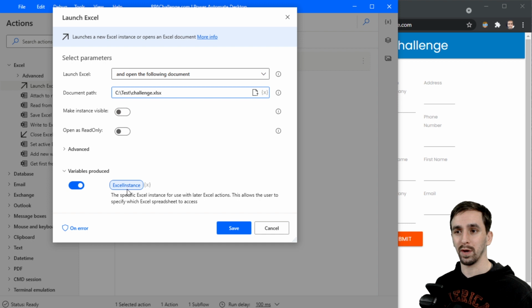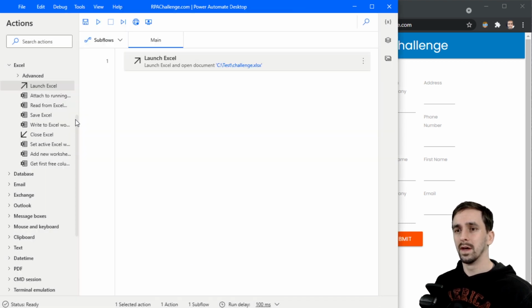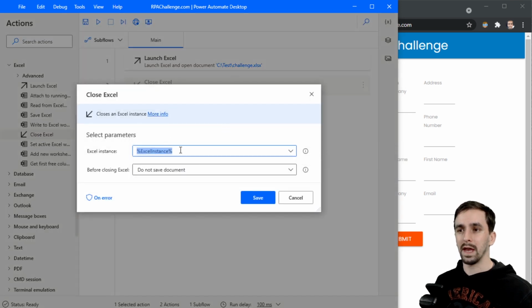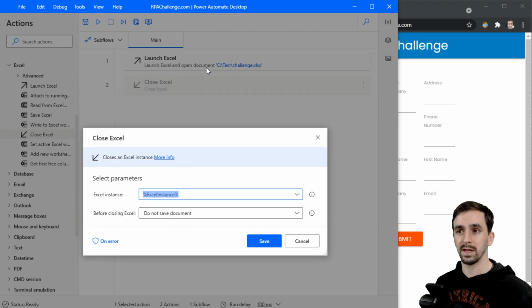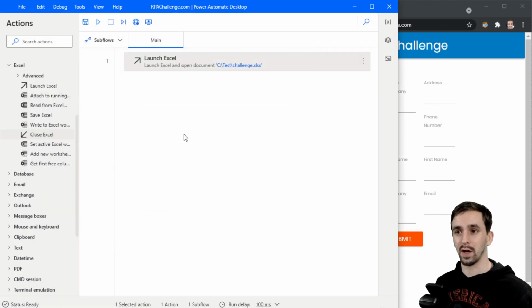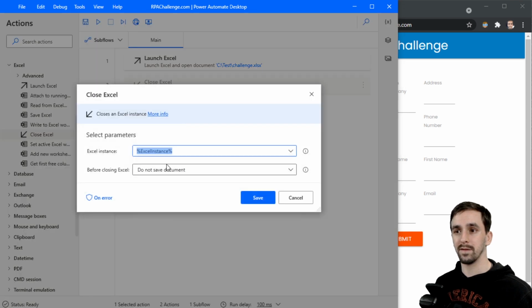Notice that it's going to output an Excel instance that we can use. Let's click Save. And then I'm going to go ahead and put in Close Excel now, and you'll see that Power Automate Desktop automatically puts in a variable named Excel instance, because that's the natural naming convention it used for the output earlier. Let me click cancel and show you. This is what it was named here, Excel instance. And so it's automatically creating the variable for the input here, which I think is really awesome.